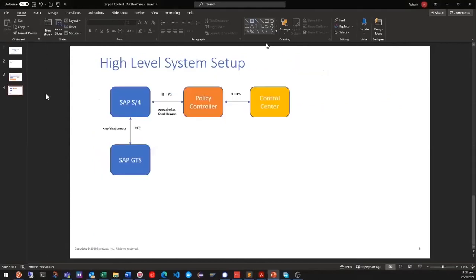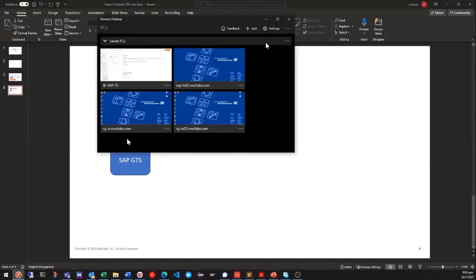Taking the example of the GTS system, I have an SAP S4 system as well as an SAP GTS system in the landscape, where the classification of materials is maintained, and they communicate with each other via an RFC, basically a remote function call. The Next Labs platform communicates via the standard HTTPS protocol and using the REST-based API. But now let's dive into the system and take a look at a basic sample policy that's designed to achieve export compliance.